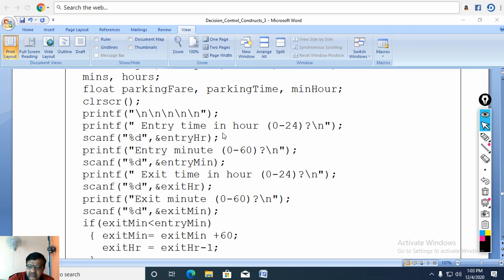Enter the entry time in hour between 0 to 24 hours. Let us say he will enter 10. That will be taken over here. Enter minute between 0 to 60. Let us say he would enter 40. That will go to entry minute. Exit time in hour 0 to 24. It is exit hour. Let us say it is 15.